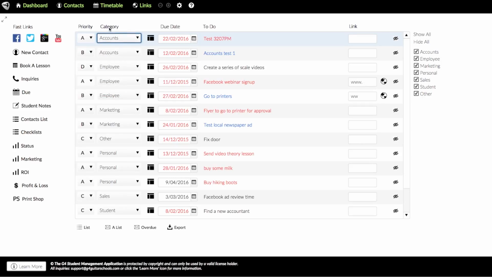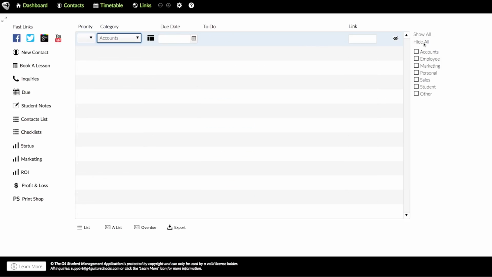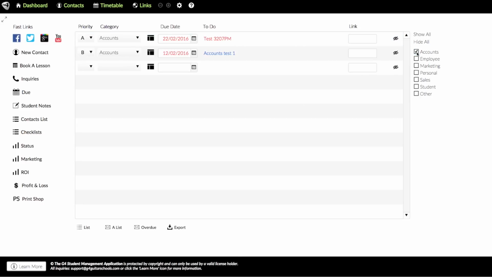While we're on categories, over here to the right you can see we've got a show all and a hide all. At the moment it's showing all categories, but if I hit hide all, it hides all categories, so in other words nothing appears. But by clicking on any of those boxes, it'll show just that particular category.